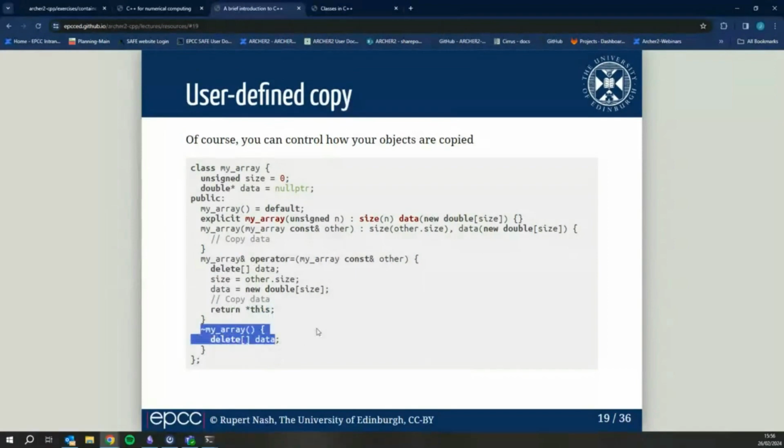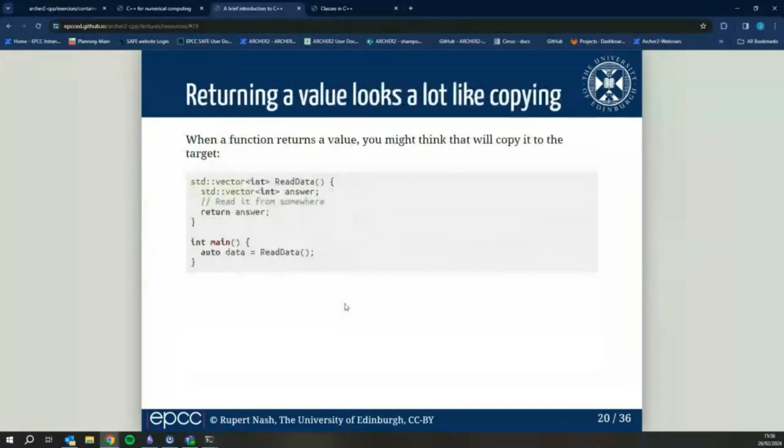Okay, and then the destructor exists just as the same before, and that's how you would set up in this example copy construction and copy assignment.